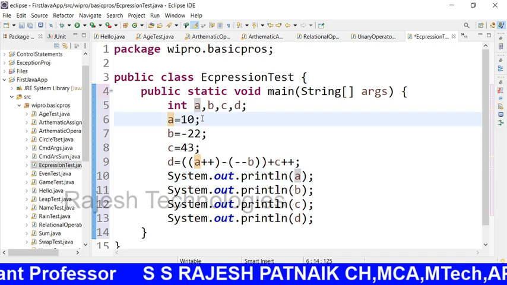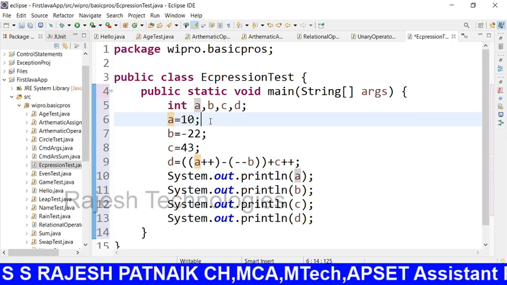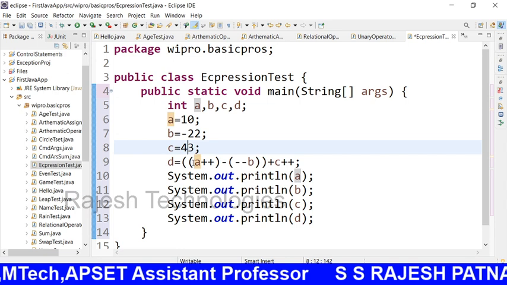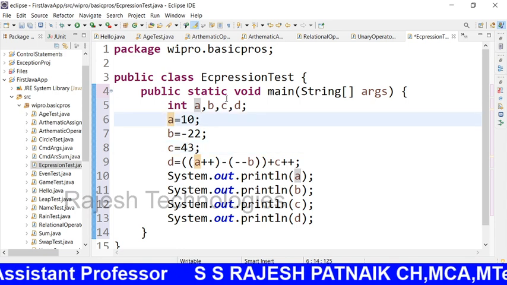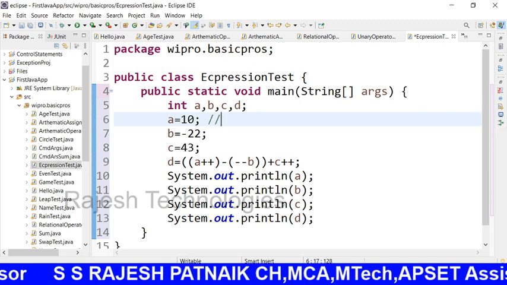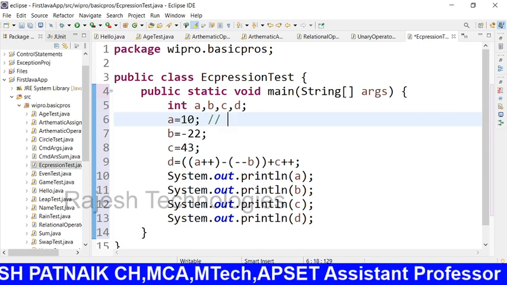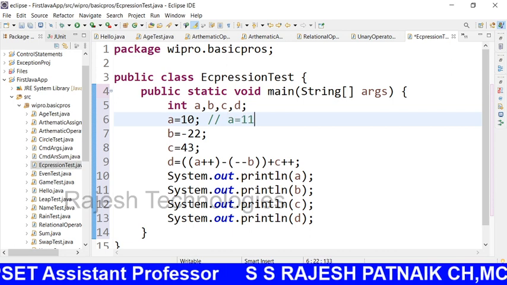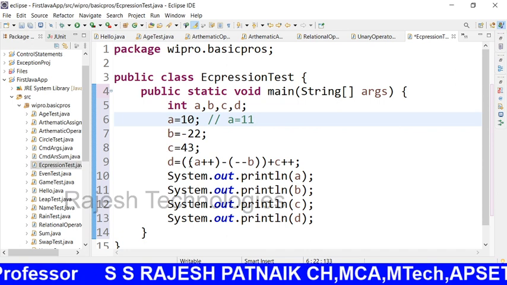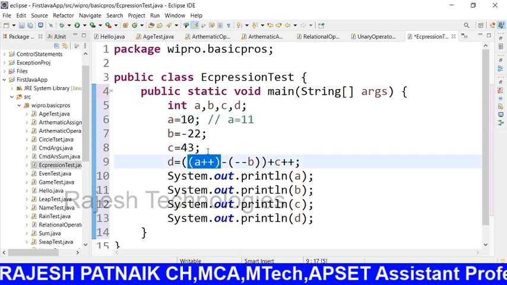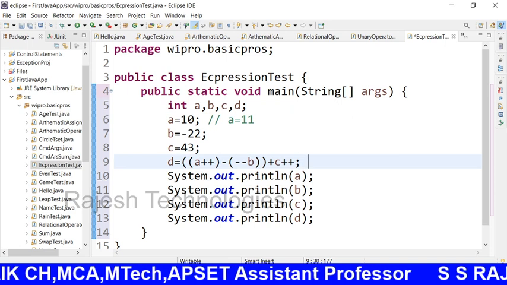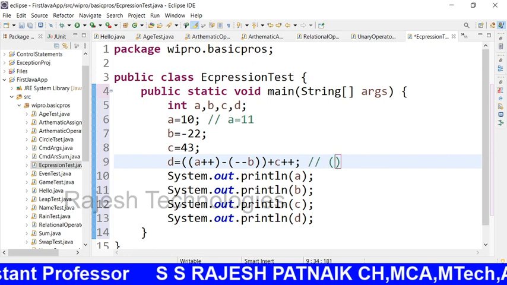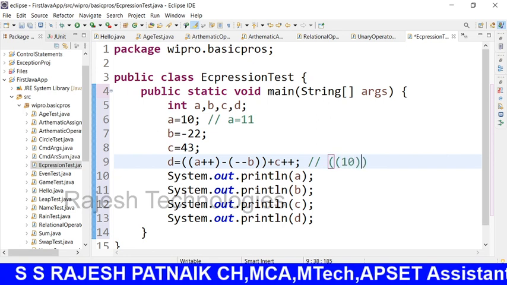Okay, let me check. First and foremost, A value is 10, B value is minus 22, C value is 43. So a++ means A becomes 11. I am putting in a comment: a++ means a = a + 1. That means A becomes 11 right now. But it is printing here, it will print only 10. In this particular expression, it will print 10 in the brackets.